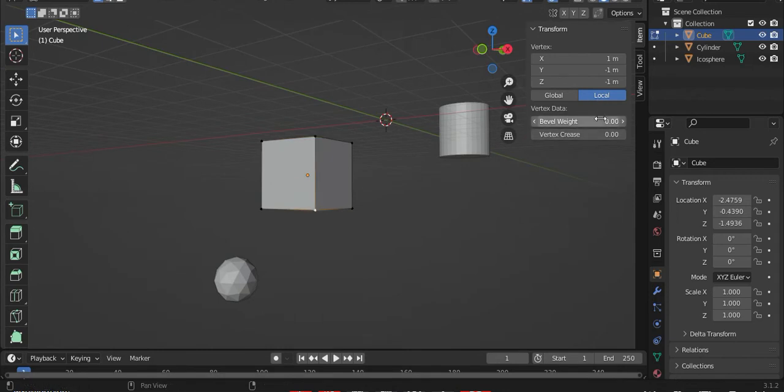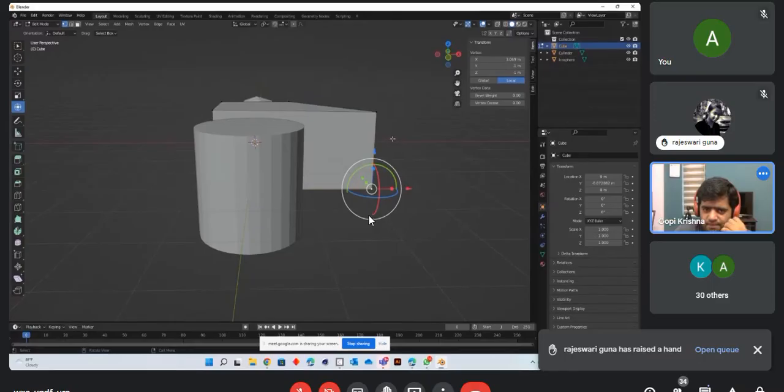So you might think that we can select this vertex and move it, but still it's moving as a single thing only. Why do you think that it is not bending? Any ideas? Okay, I'll tell you why.